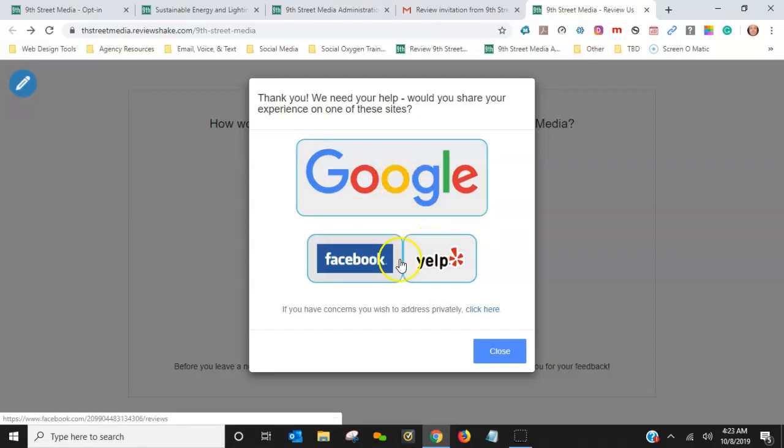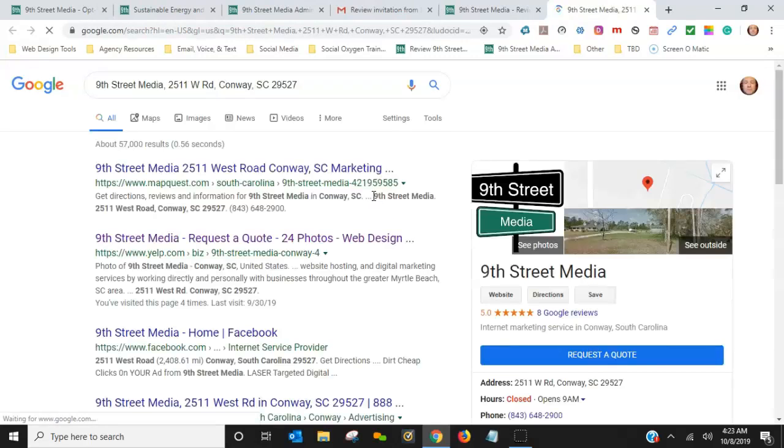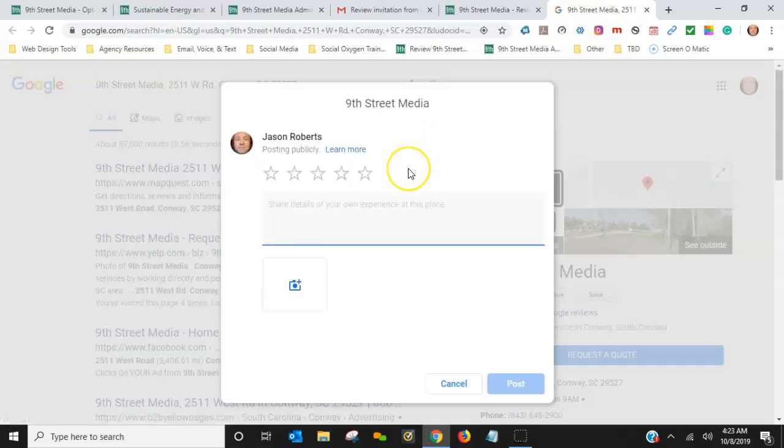But let's take a look at what happens if he does click on Google. So they click on Google. It makes it so easy, right? All they did was click there, and boom, they've gone right into Google, where all they have to do is click the number of stars they want to leave. I'm going to leave a 5-star review. Actually, I'm not going to do that because it's showing me in there. So if I wanted to, I could do that, click the details and click post.